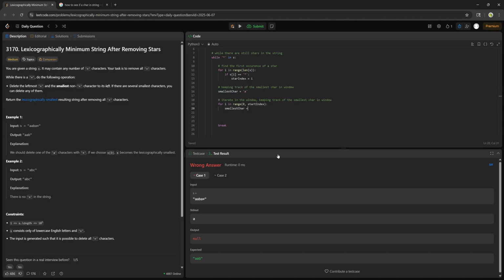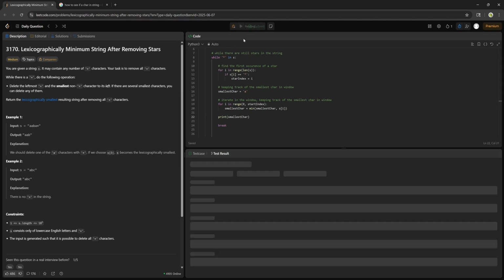Smallest character equals min, smallest character and character at I. That should work. So the result of this should be A.